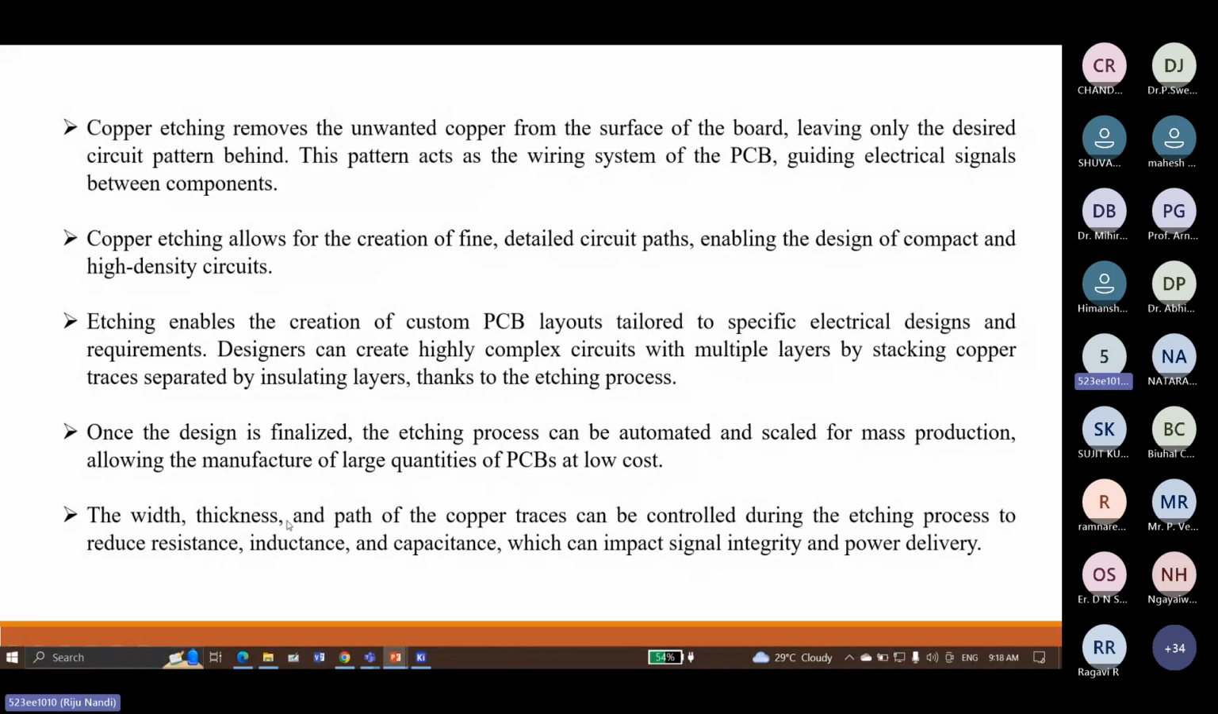The width, thickness and path of the copper trace can be controlled during the etching process to reduce resistance, inductance, and capacitance, which can impact signal integrity and power delivery.